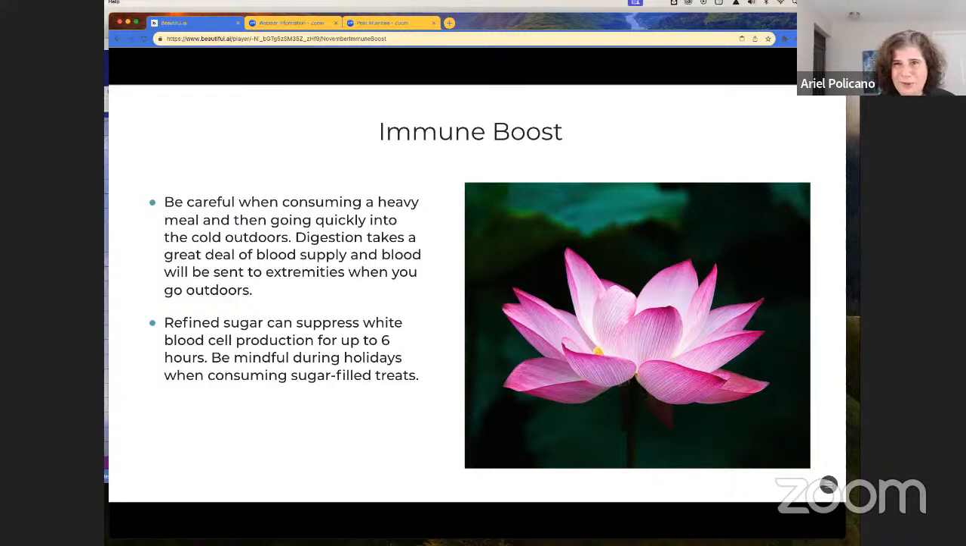Also, during the holidays, you're going to get lots of sweet desserts. Your relatives are going to say, "Oh my gosh, you've got to eat this," right? Maybe you're making it for family. So when you consume refined sugar specifically, not fruits, not vegetables, not whole foods, not potatoes, but refined sugar, and we've all indulged at some time, know that it can suppress white blood cell production for up to 6 hours.